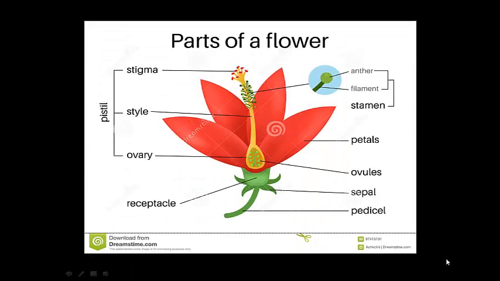Here are the parts of flower. As you can see in the picture, the labels and the names alongside the labels like stigma, style and ovary, receptacle, stamen, petals, ovules, sepals and pedicels.